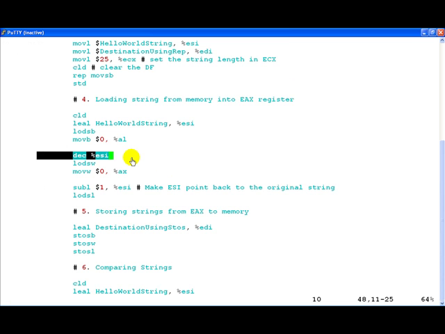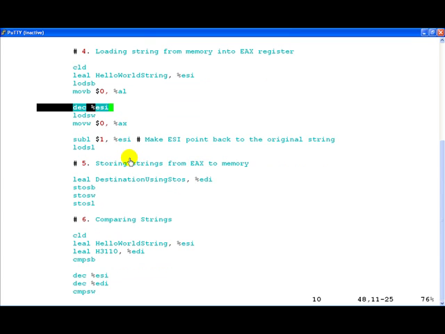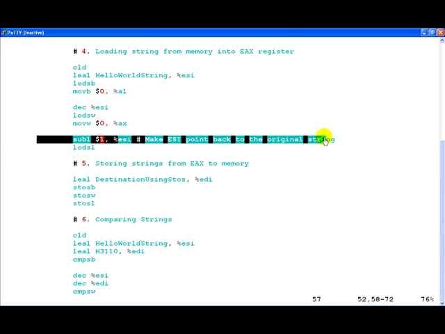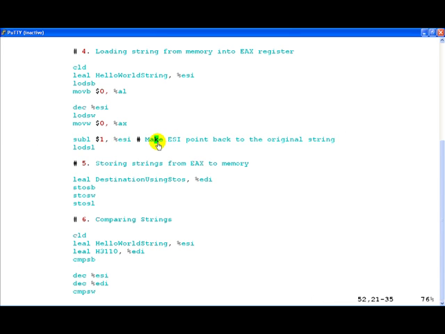Now let's look at the next piece of code, where we are trying to load a double word into EAX. So how do we do that? The first thing we'll do is go ahead and once again transfer 0 into the AX register because 2 bytes have been filled. And of course, this time we need to have ESI point back to the original string. So let's actually quickly do that.